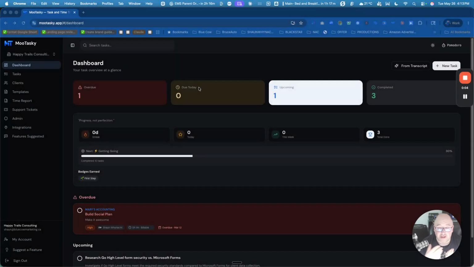I'm Shaun Whynacht. I'm the creator of this application. And I created this because in my marketing business, I found I've used a lot of different tools, a lot of project management systems. And while they did offer task management, they offered a ton of other stuff that I didn't need. So I wanted a lighter version.